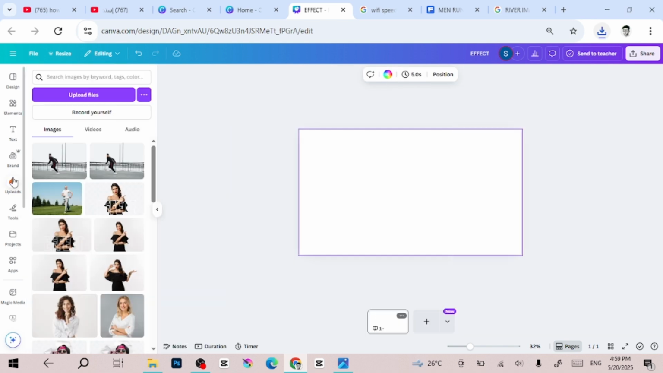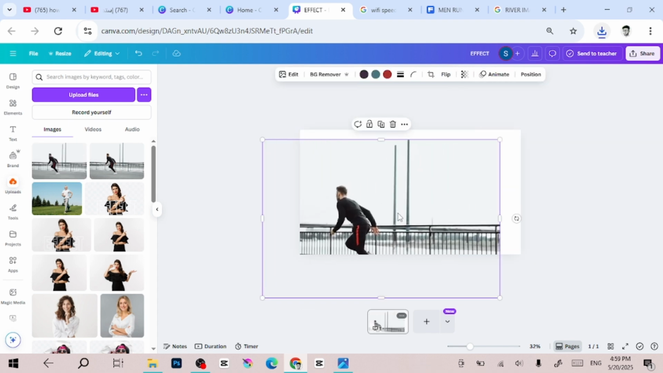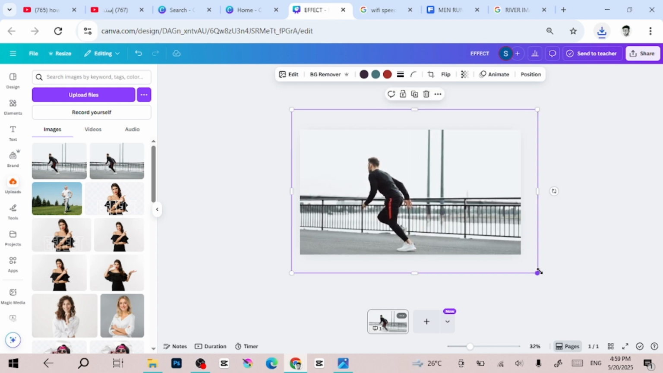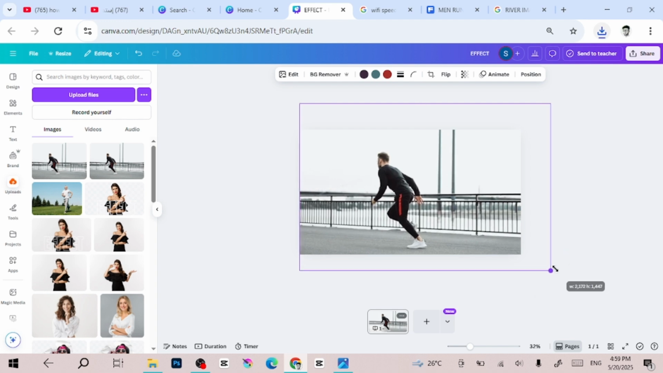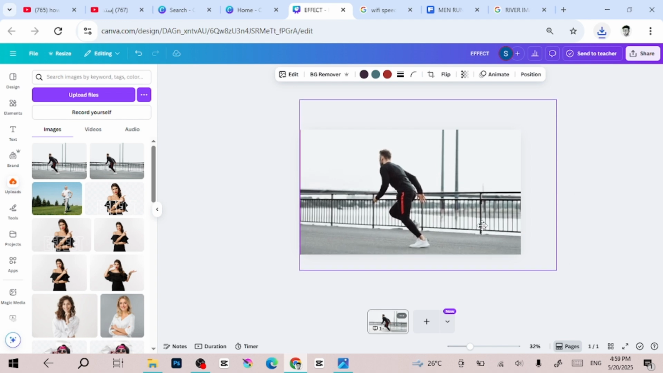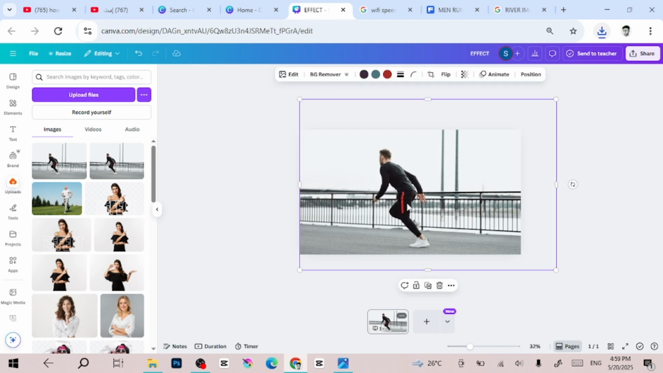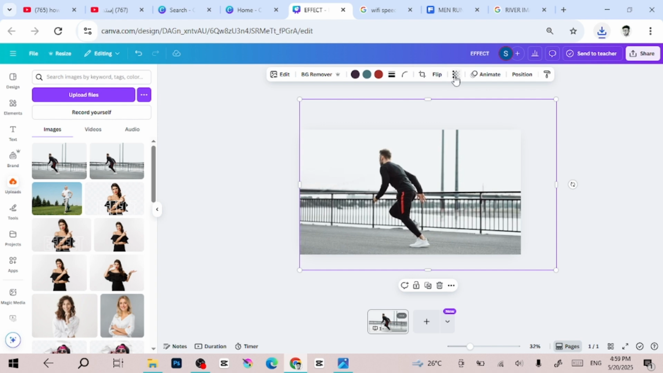Go to upload and we will add our picture here, and we will make it in the right place for us. So I think so here it's better right now. So what I have to do, I will just duplicate this image and just put it on the right place.